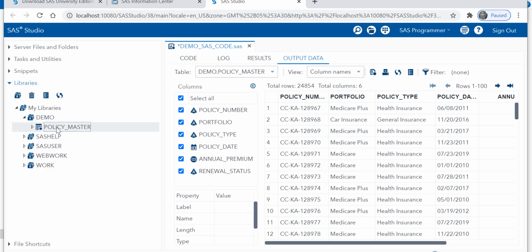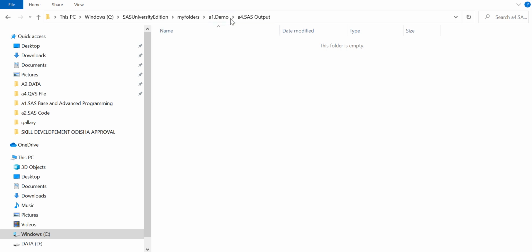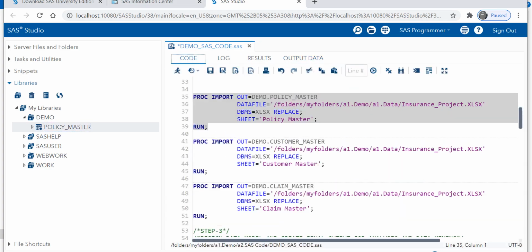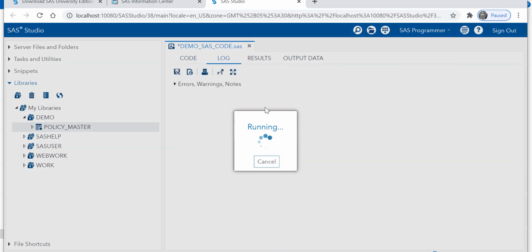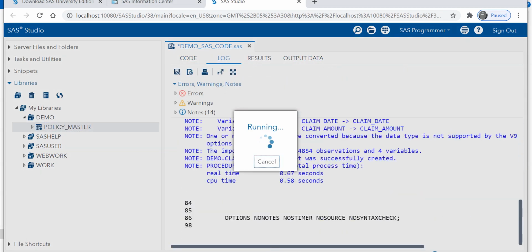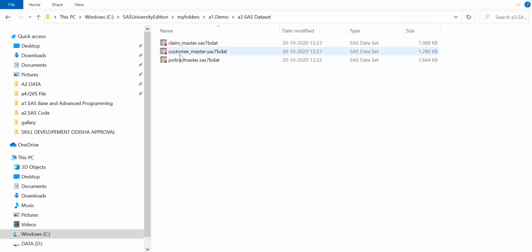been created. You can also check that by going back to your folder here, demo. If you go to SAS dataset, you can see policy master has been created in SAS University Edition, My Folder, demo, then my SAS dataset. You got the dataset here. Now the same thing you just apply over here. Go to the code, run these two as well. The moment you run these two as well, you can see these two datasets are also created over here. Can you see this? Customer master, policy master has been created.